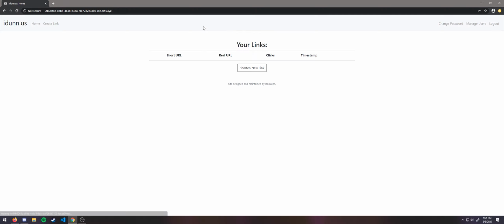Clicking on a short link from any source will result in a click counter increasing as well. The user that owns the link will be able to see the click count. I'm going to log in now with my username and password. This unlocks all the functionality of the app to create and delete links.